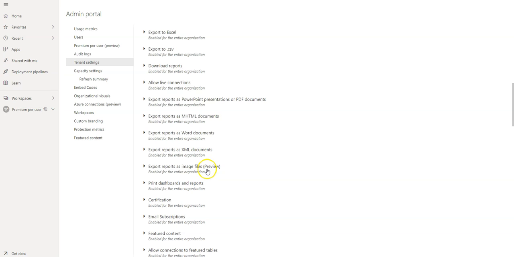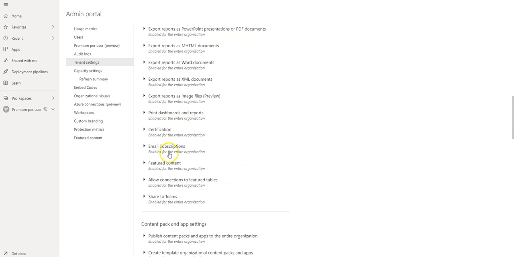So something to keep in mind is if you don't want the ability for people to export out paginated report items, you should keep this in mind as you're managing your content in your tenant.